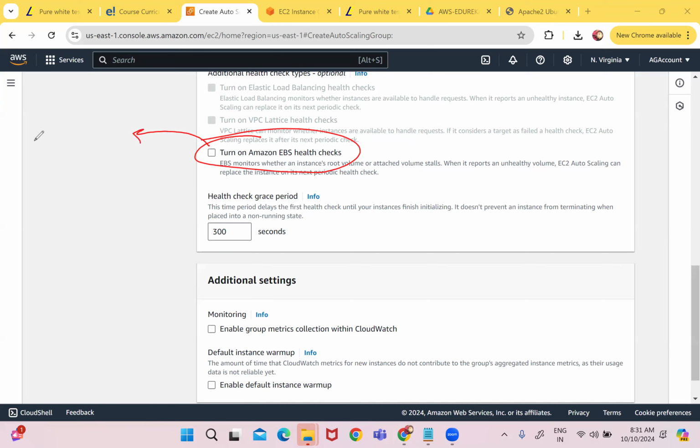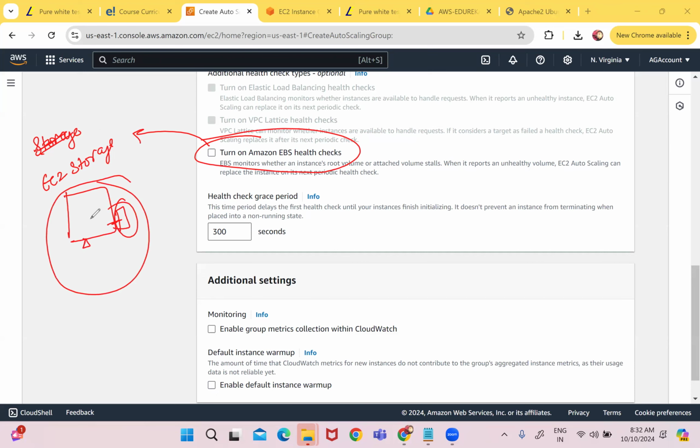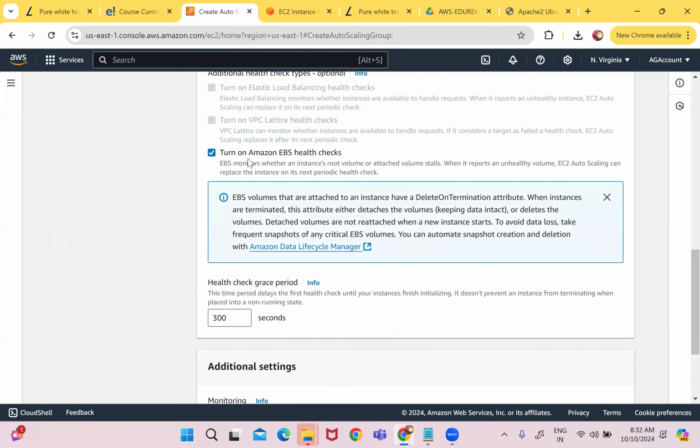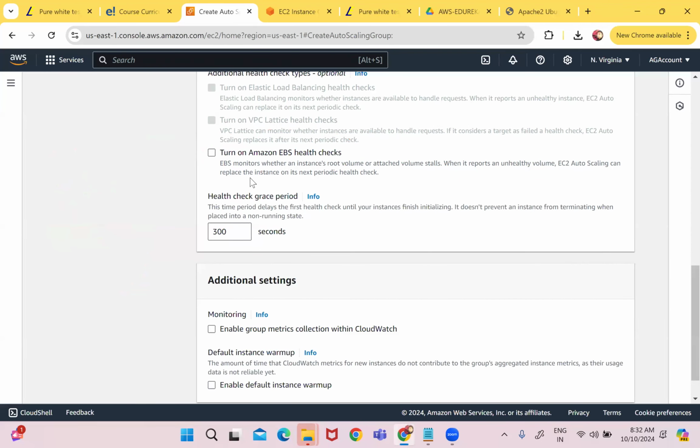So EBS is storage. If something goes wrong with the EC2 storage, which is EBS, that also it will track, not just whether the machine is running or not. If something is going wrong with the EBS, it throws some error log messages, and that will also be tracked. Or if sometimes operating system failures happen, that will also be tracked here. So I'm going to turn it on. Okay. It will track it as well, but it will come with an extra cost for you.